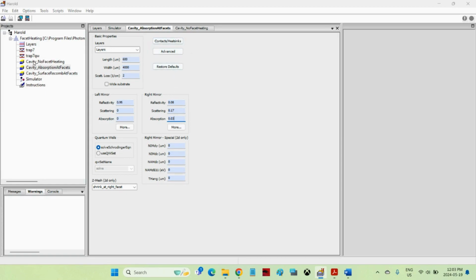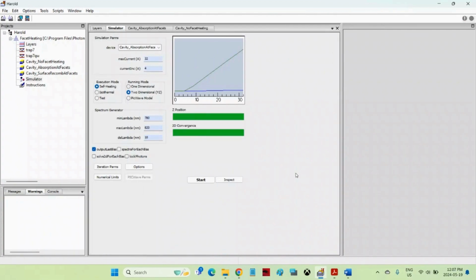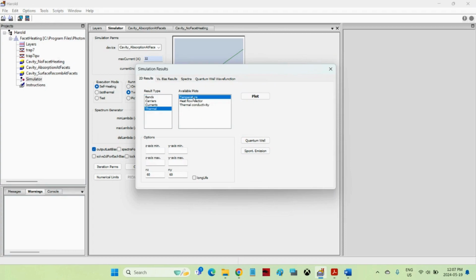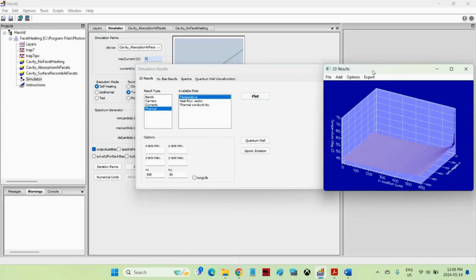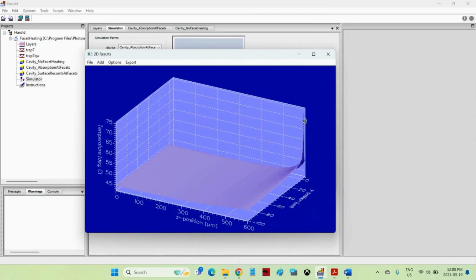So to switch over to simulate this, we start the simulation. And when the simulation is finished, we'll click the Inspect button and we'll plot the 2D results of the temperature in the cavity, again with a resolution of 600 in the Z direction. Now we can see in the top right corner there's a significant temperature increase.